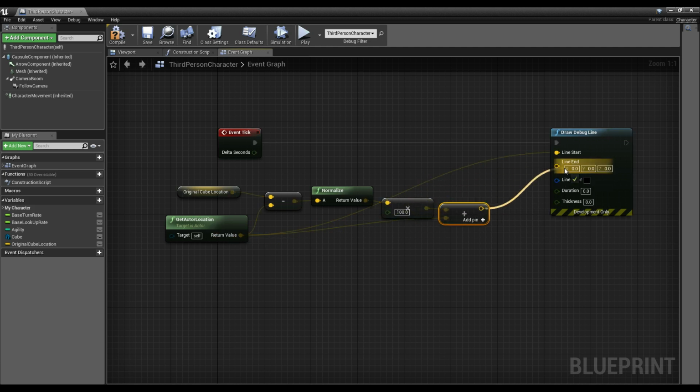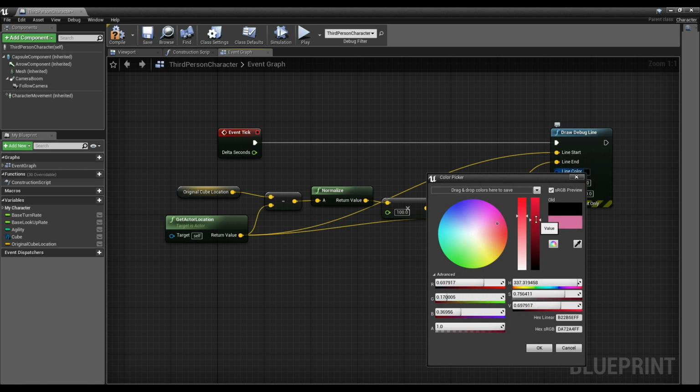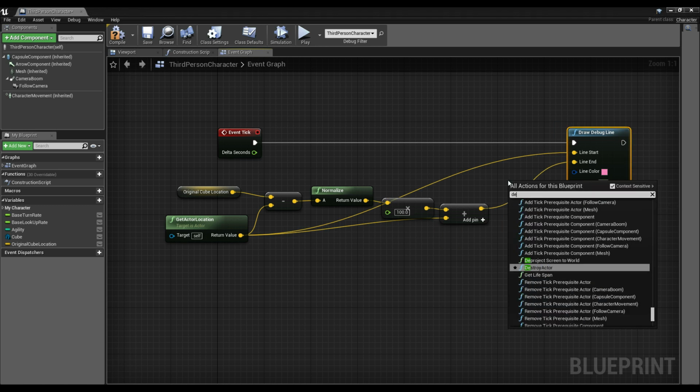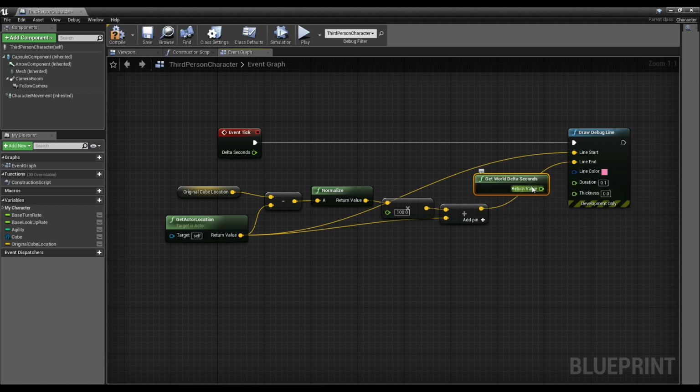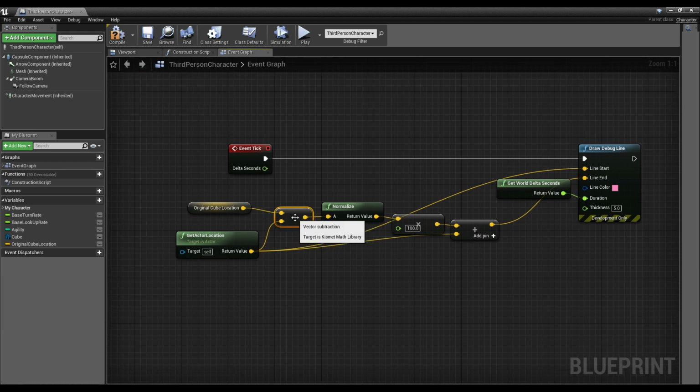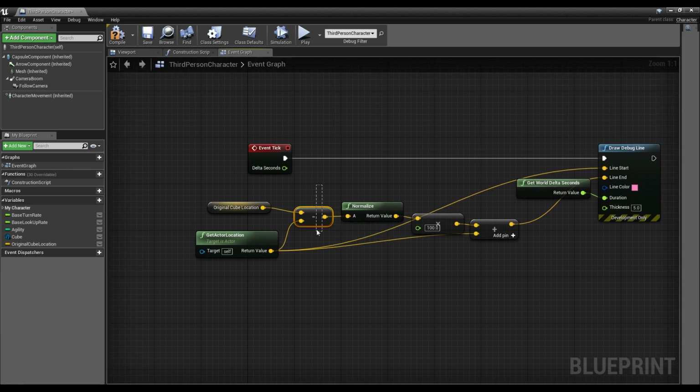So I'll go over that math real quick. I'm just going to change the line color. Let's make it like red, pink, whatever. Duration, let's do like 0.1, point tick. We need it to be tick. Can we just do like delta world seconds or something like that? I think that might work. Thickness of like 5. So what we did here, we're worried about the direction that this vector represents, so we're going to normalize it.